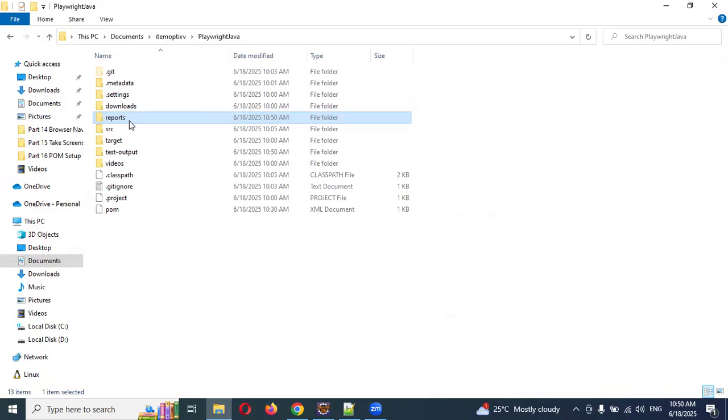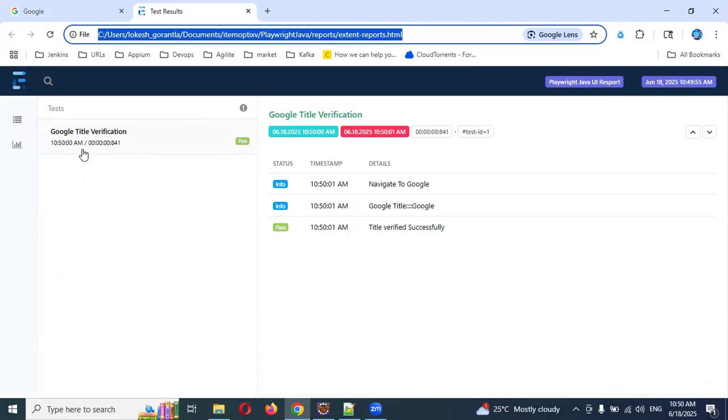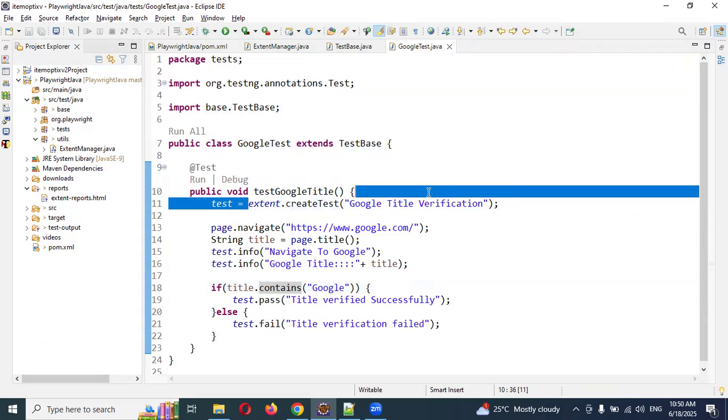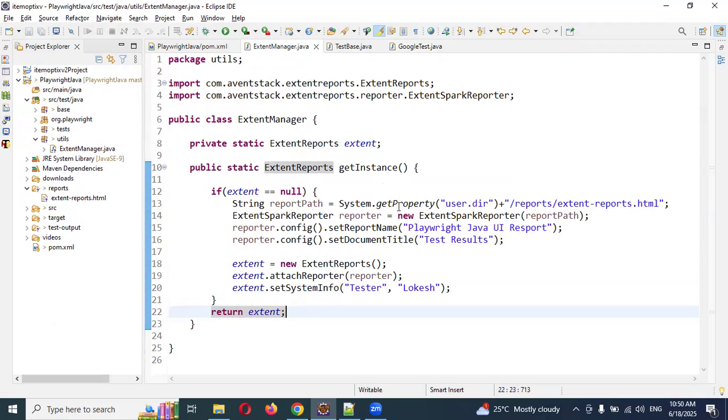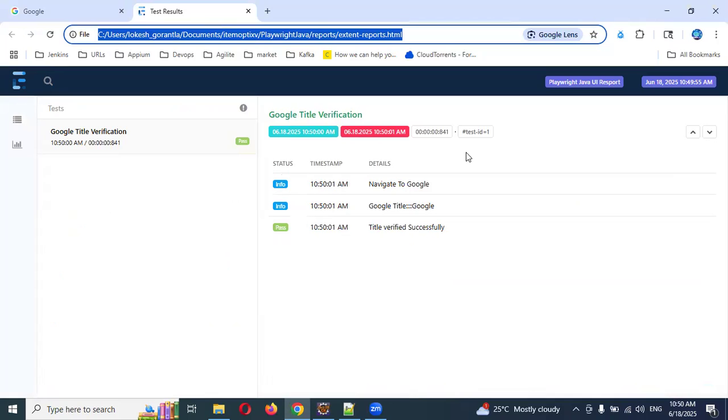If I go back here and see, run, see now the test case name which we have provided here. This is the test case name, and Google title verification, and this is my title, and the time it started and the time it ended, and how much time it has taken, and what is the test case. And here this is the Playwright Java UI report. This we have used here, and the test is there. Everything is presented, and the time and everything.